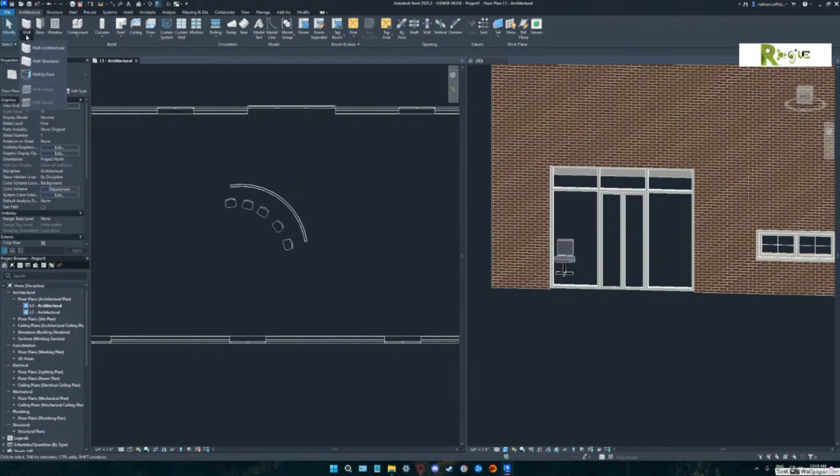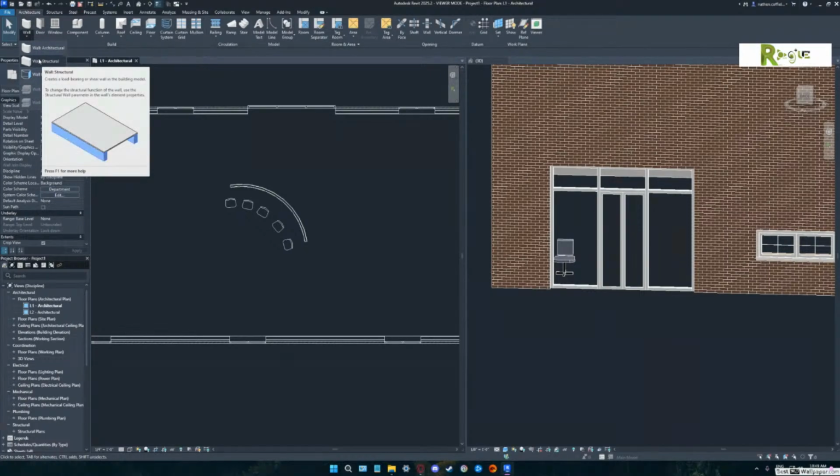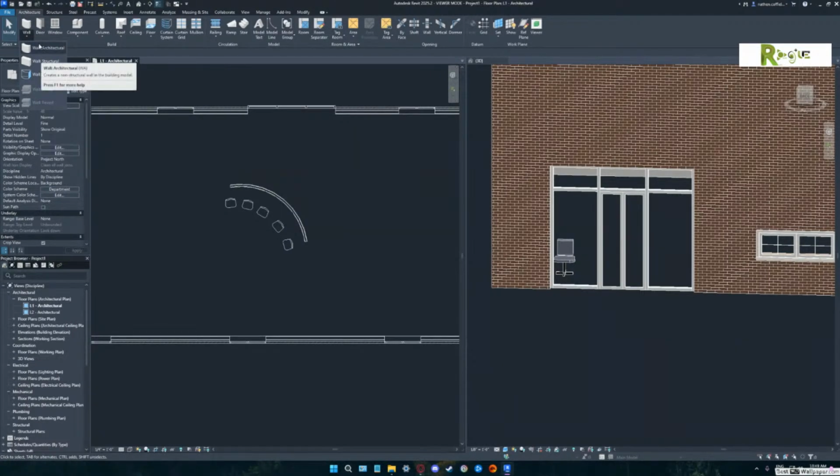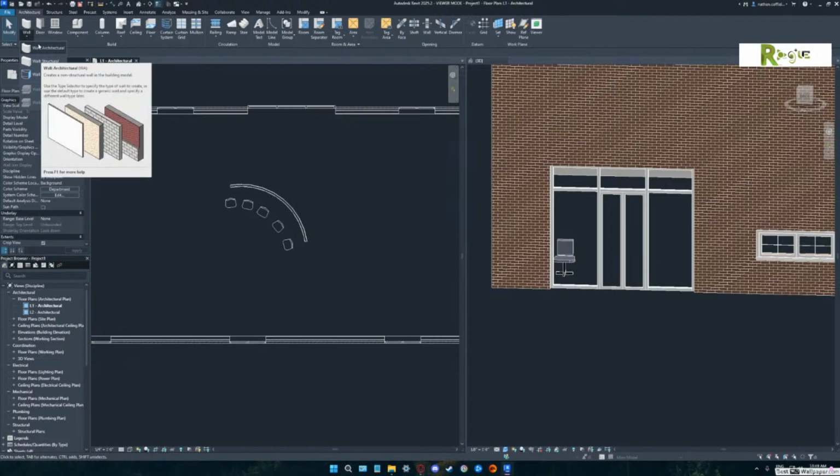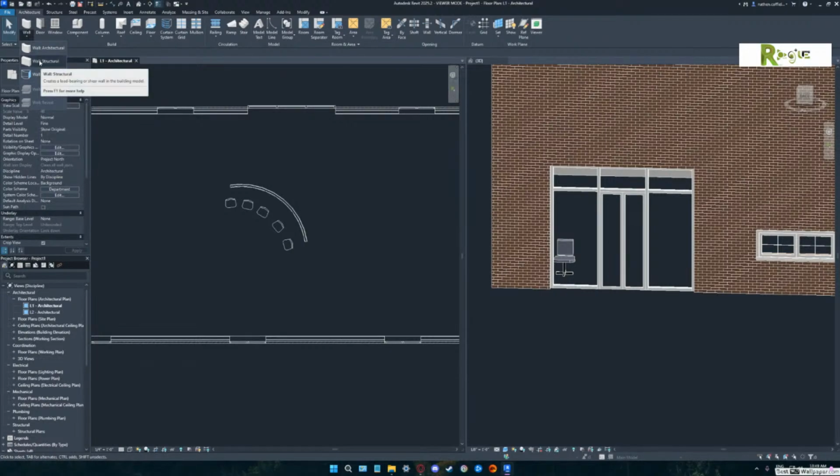So wall architectural and wall structural, those are just two different types of walls. And what happens is we have the ability to say whether it's a structural wall or an architectural wall. Structural wall being that it's supporting some of the framing and stuff. Don't need to get deep into that.